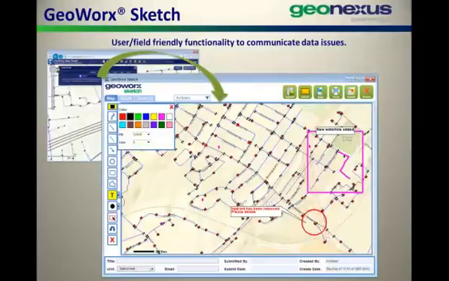The point is here, again, you're not doing remote editing of any kind. You're sketching on a map and making your point to editors or to other people in the organization in a nice, kind of field-friendly, easy-to-use interface.